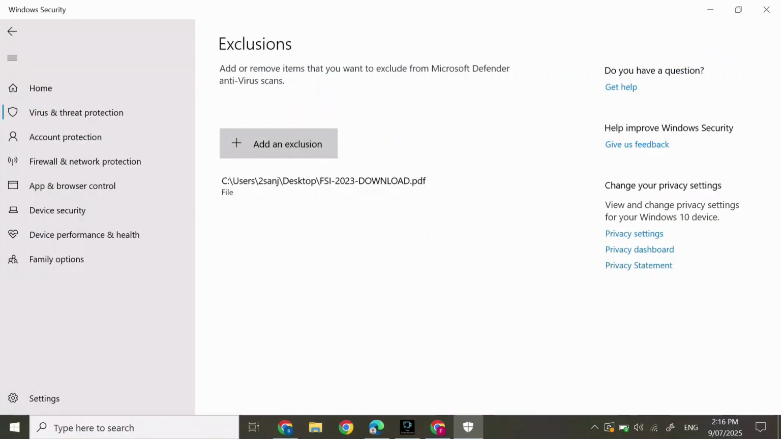After that, the file will be added in here in this way, and whenever it scans, it is not going to scan this file. This is how to exclude a file from Windows Defender in Windows 11.